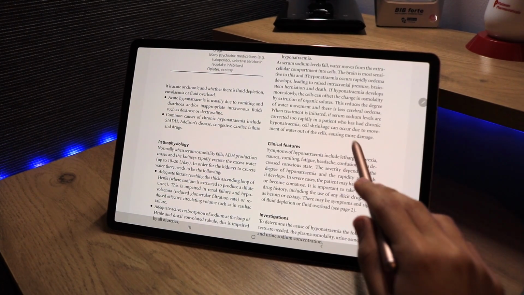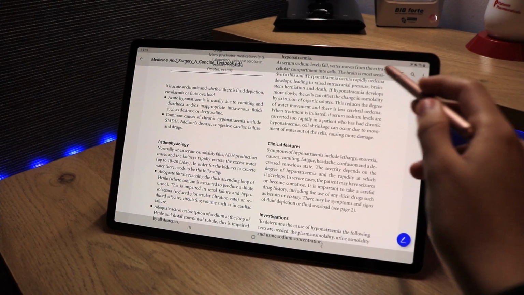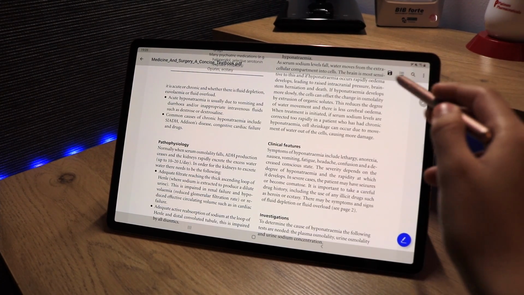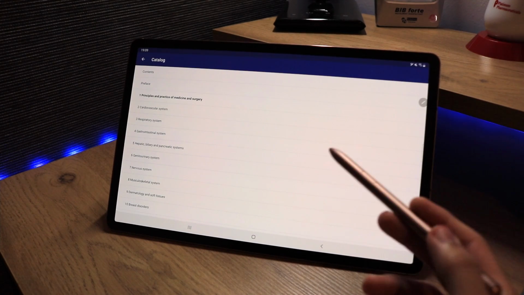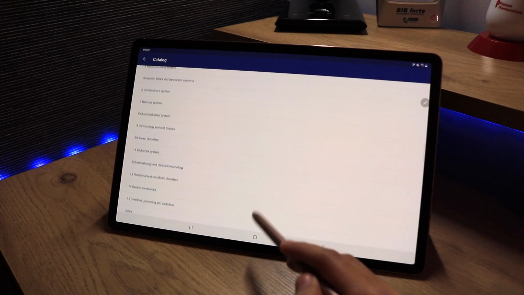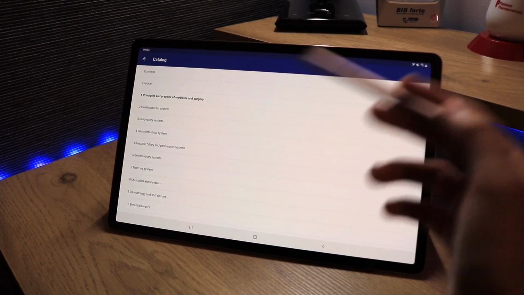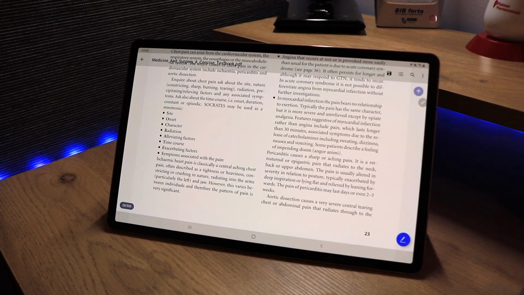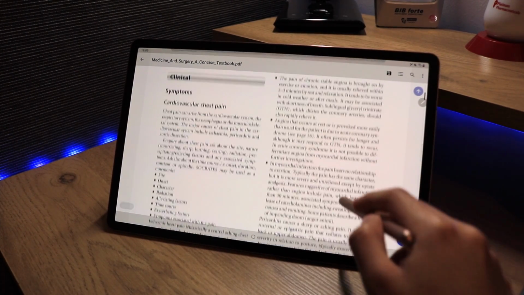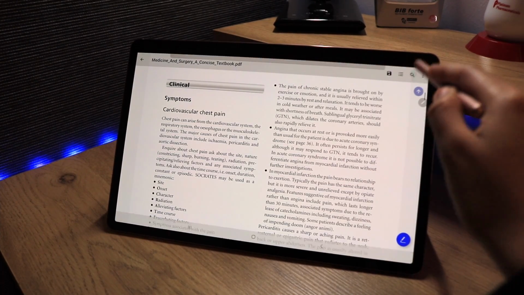So if I just tap on my screen, you can see there's a few options that come up, and the first one up here is the save option. The second one is quite cool because it's like a contents page that opens up, and you can see here that these are the different chapters of this textbook. So if I want to go to cardiovascular system, it will take me to cardiovascular system, as you can see right here.